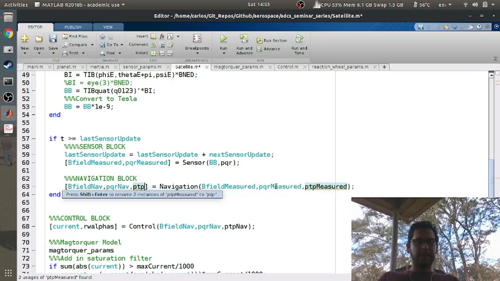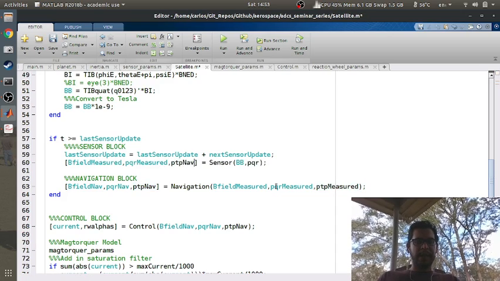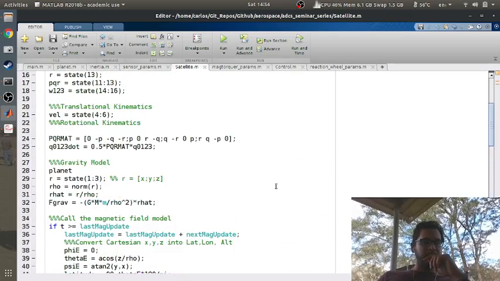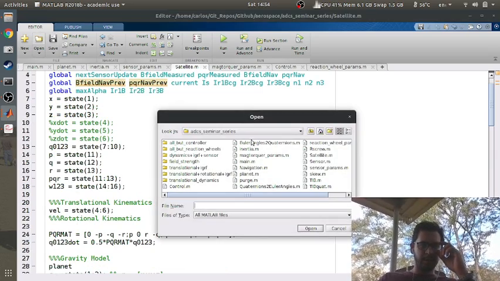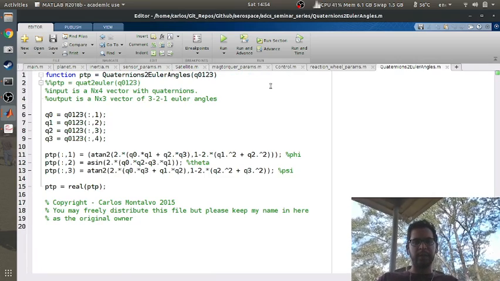Ptp nav. And then over here, I'm going to do a Ptp measured. And then the input to the sensor block is going to be Ptp. So I think I have quaternions, is that right? Yeah, there's quaternions, and do I have a routine to convert Euler angles to quaternions, or what about quaternions to Euler angles? And then that function just takes in Euler angles, or quaternions, yeah, okay, cool.